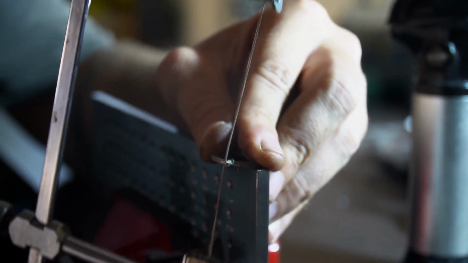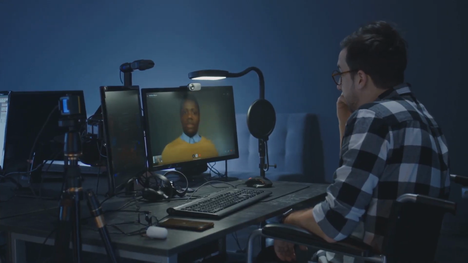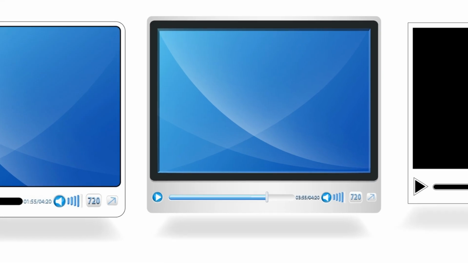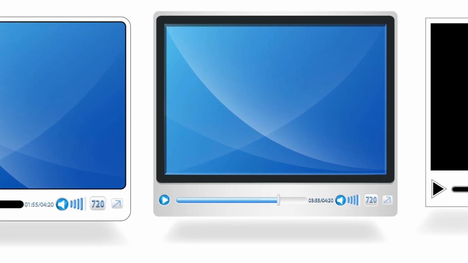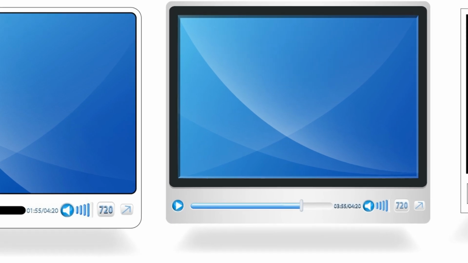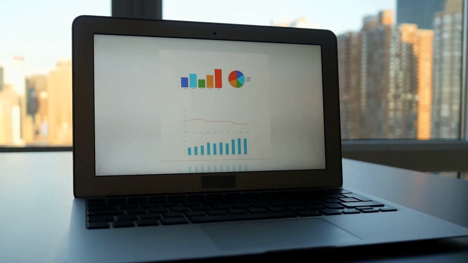Section 3. Testing and tweaking, the key to thumbnail optimization. Creating eye-catching YouTube thumbnails is an ongoing process of experimentation and refinement. What works for one channel might not work for another, and even within your own channel, you might find that certain thumbnail styles perform better than others. That's why it's crucial to track your thumbnail performance and make adjustments as needed.